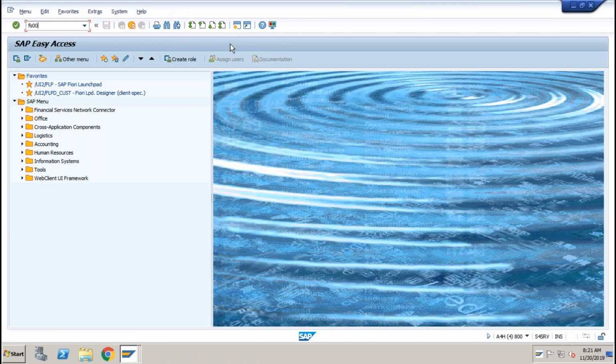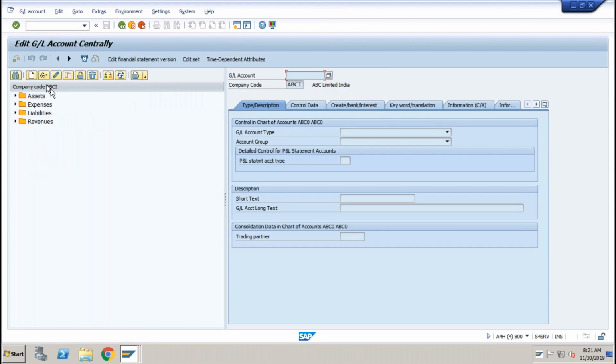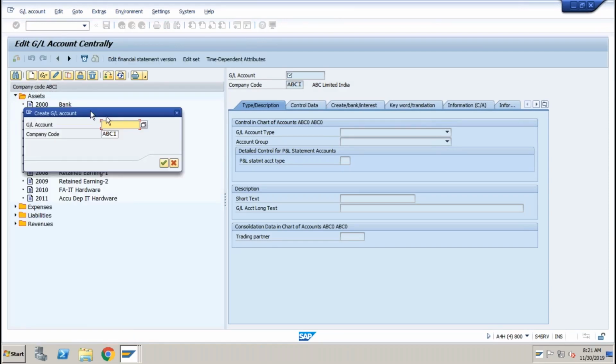So I'll go to FS00. Click on new. This is of type asset, so maybe I can copy, or maybe let's create a new one. So let's say 2012. I'm taking the next number in the assets.